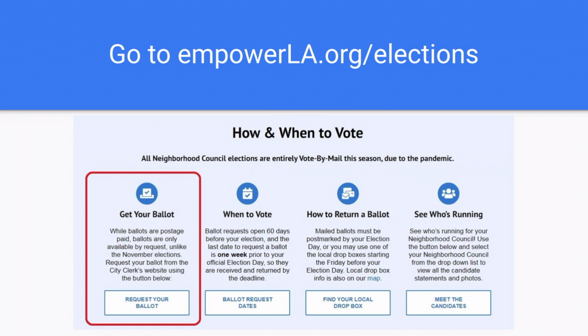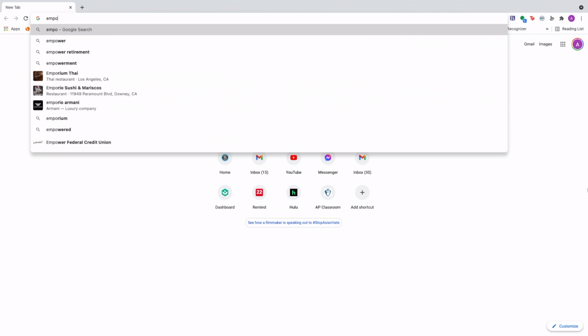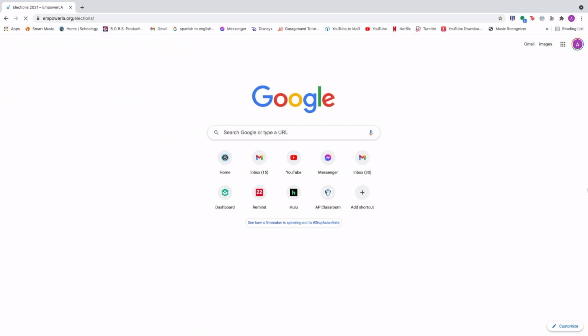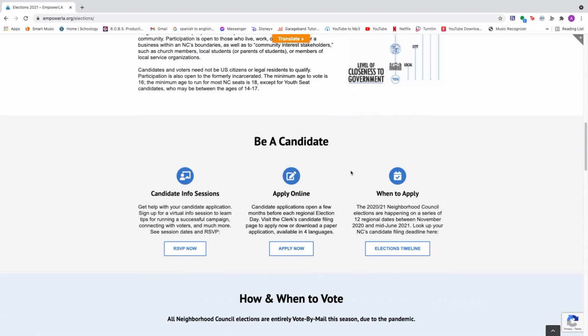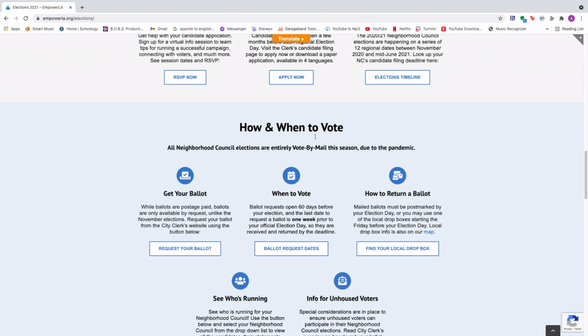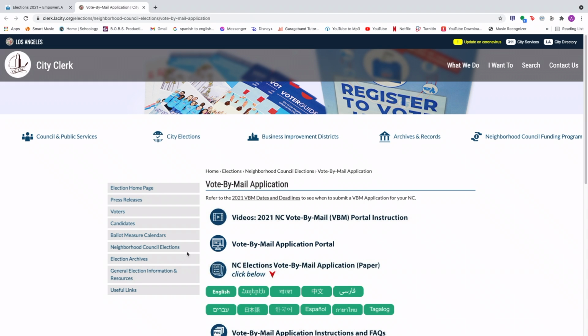So step 1 in the process is go to empowerla.org/elections. So we're going to go there together. Once here, scroll down to how and when to vote. And then under Get Your Ballot, click Request Your Ballot. Now click Vote by Mail Application Portal.